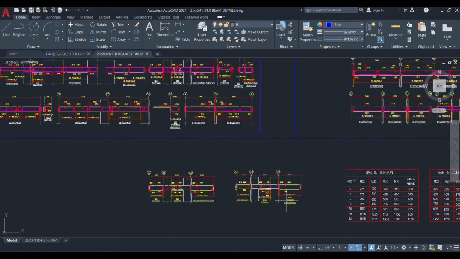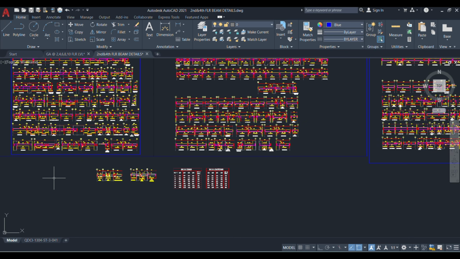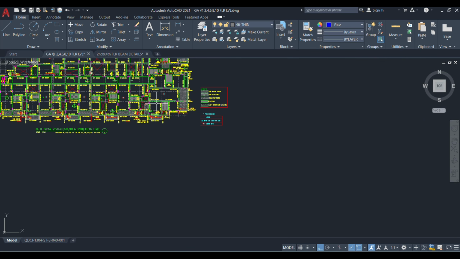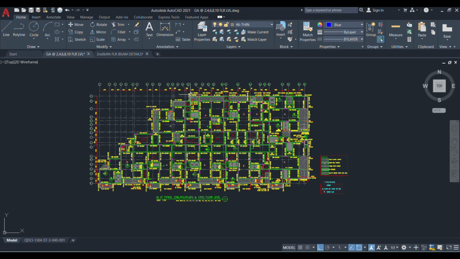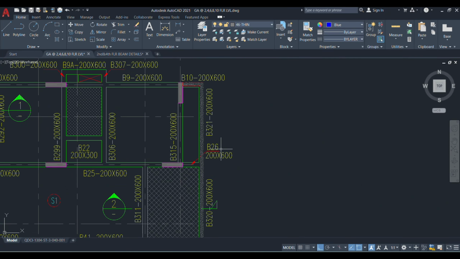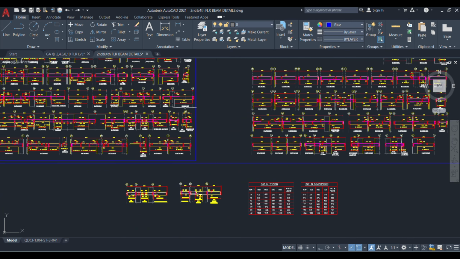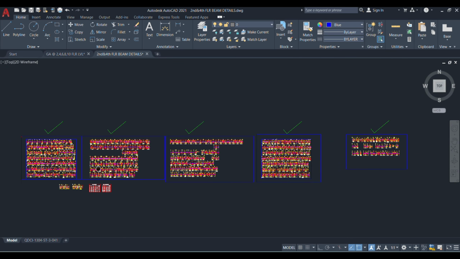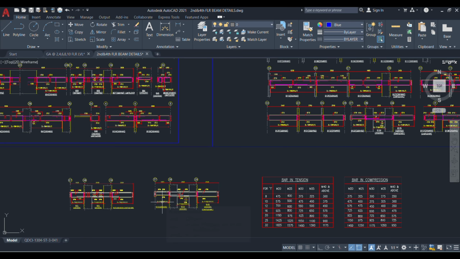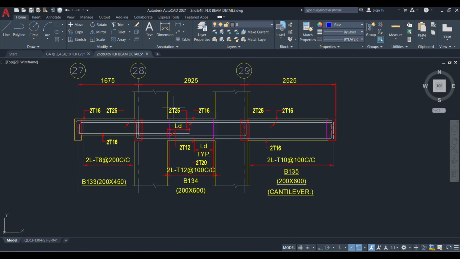B133, 134 and 135. So there are a total of around 5 pages of beam details. This 5-page detail is for our second floor, all the complete beams, starting from B1 to the last beam, around B321. So all these beams are covered over here in the beam detailing from page number 1 to page number 5. In this I took the same beams B133, 134 and 135 for the explanation.